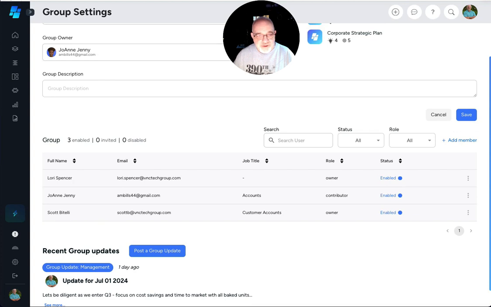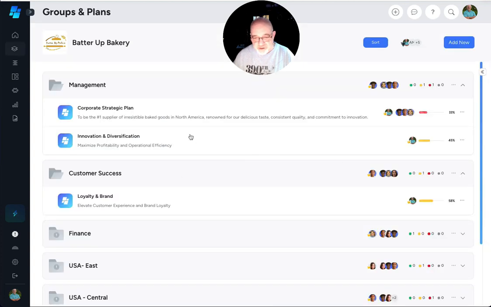So coming out of this group settings page here, back to this, let's flip down to the strategic plan here and go over to the right. Here, before we go to the right, this is the title of the strategic plan, and here's a brief description of the strategic plan.